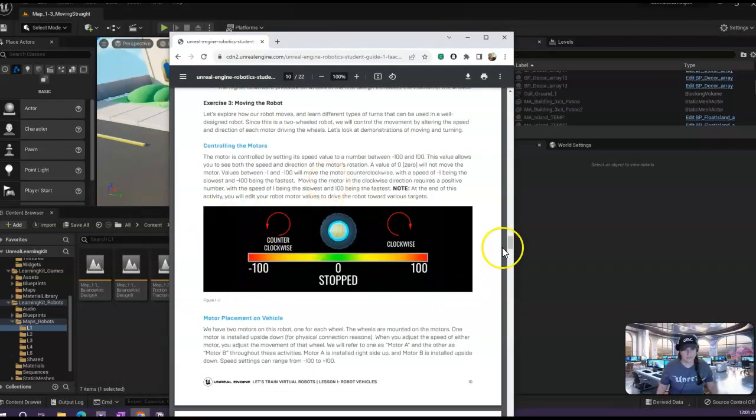Okay, so we have this diagram here. If it's programmed at 0, it's stopped, so it's not moving at all. If it's from 0 to minus 100, the motor is going counterclockwise. If it is programmed 0 to 100, it is going clockwise. And that's just going to be the speed, basically. So if it's minus 1 here, plus 1 here, it's just going to be going slower. I believe that's the case.